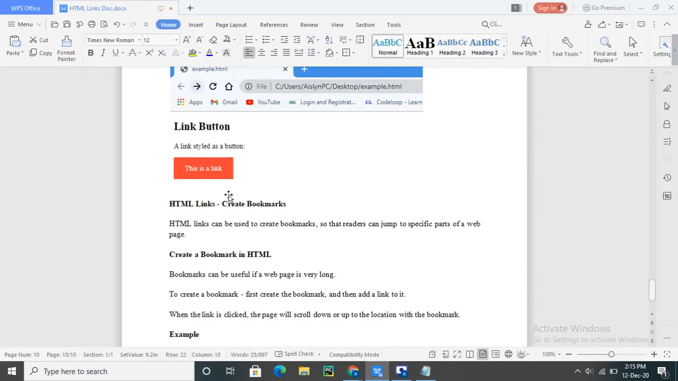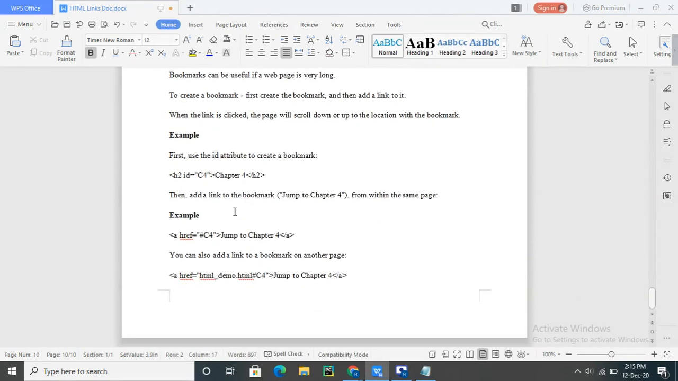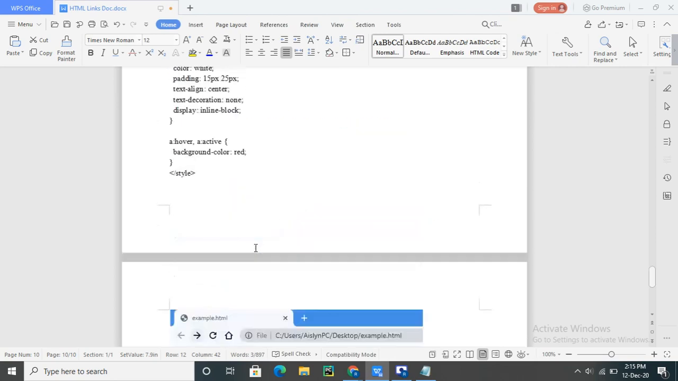So next we will see how to create a bookmark. To create a bookmark we have to use an id. By using id chapter, if I provide id equal to c4, this is the previous chapter you can see. By clicking on that, it will jump to that chapter. If you click a particular chapter link, it will redirect to that chapter.